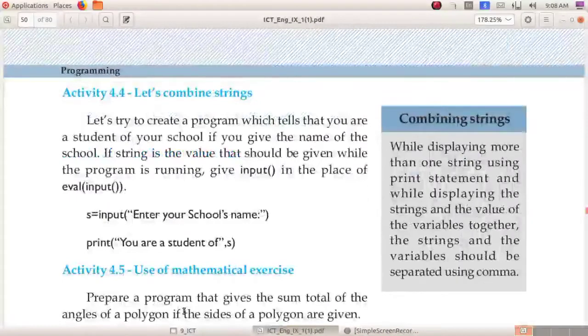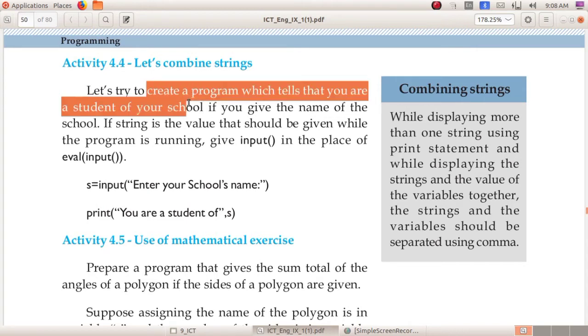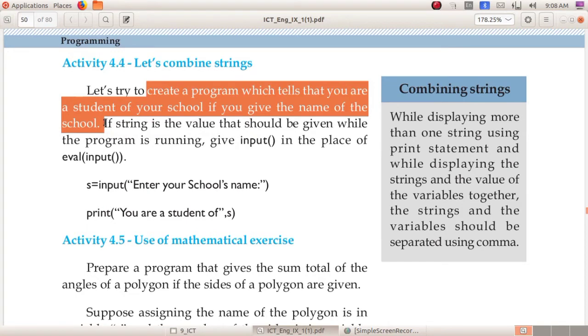Activity 4.4. Let us combine strings. You already know what strings are. Anything we give in double quotation marks is a string. So now here is a program. Create a program which tells that you are a student of your school if you give the name of the school. When you give your school's name as input, the computer will say that you are a student of this school.